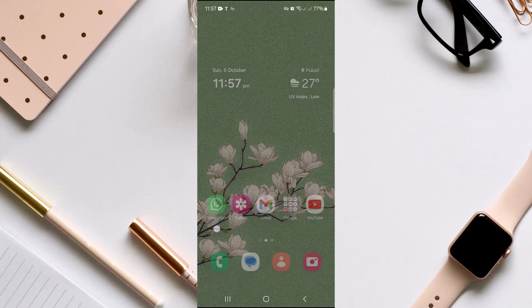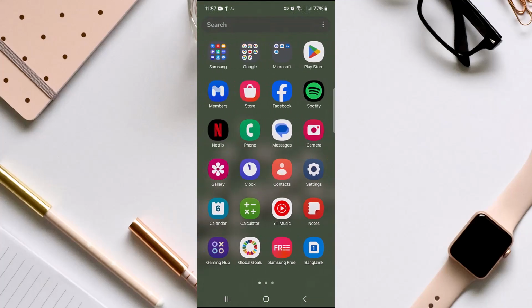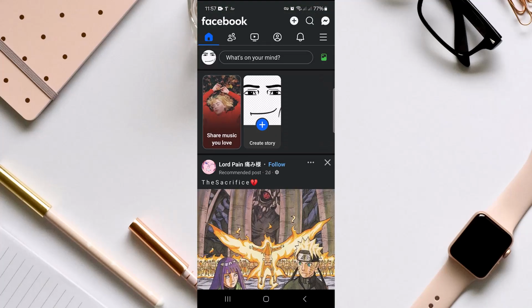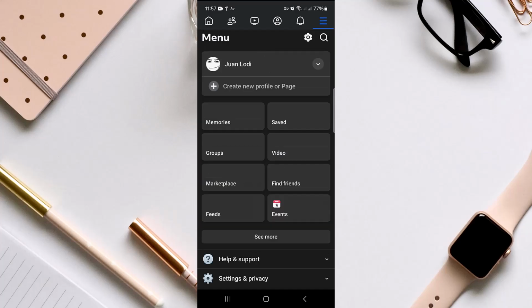Head over to your Facebook application and make sure you have updated the Facebook to the latest version. Then go to your Facebook application. Make sure you have logged into your desired account. Then go to the hamburger menu.